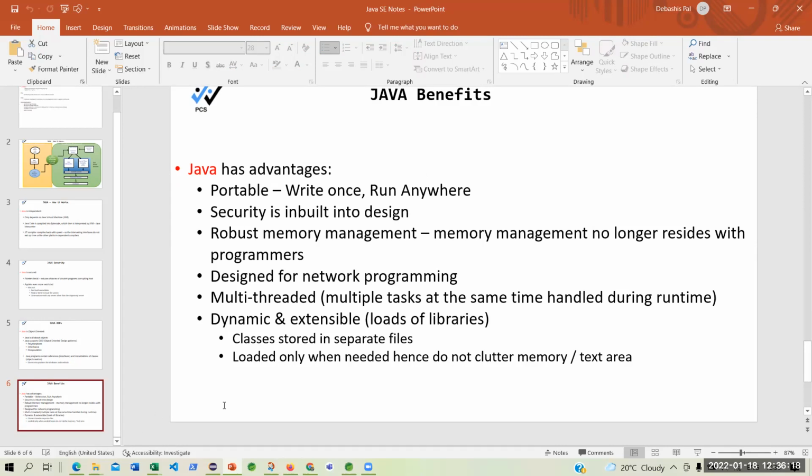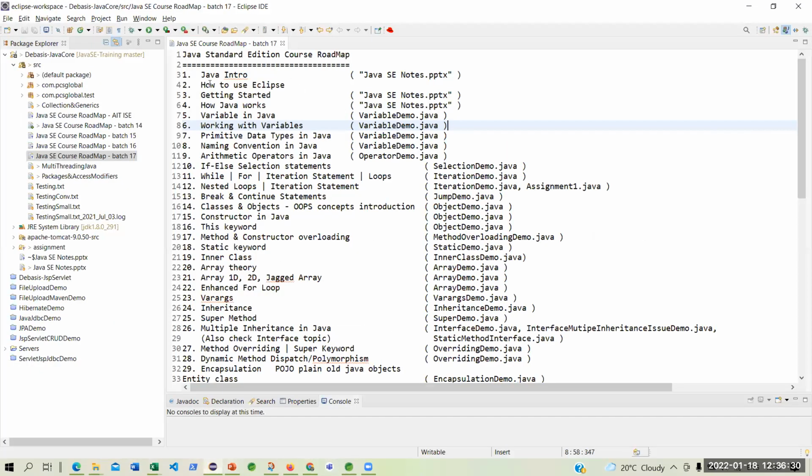So this concludes a bit of theory on Java. Let us come back to the roadmap. What we have seen now is the introduction to Java. Then you have getting started and how Java works. We are going to know about Eclipse. That is the editor. Not only an editor. It is not only a Word document or Notepad or Notepad++. It is something more than that and much bigger than that. It's a total development environment.